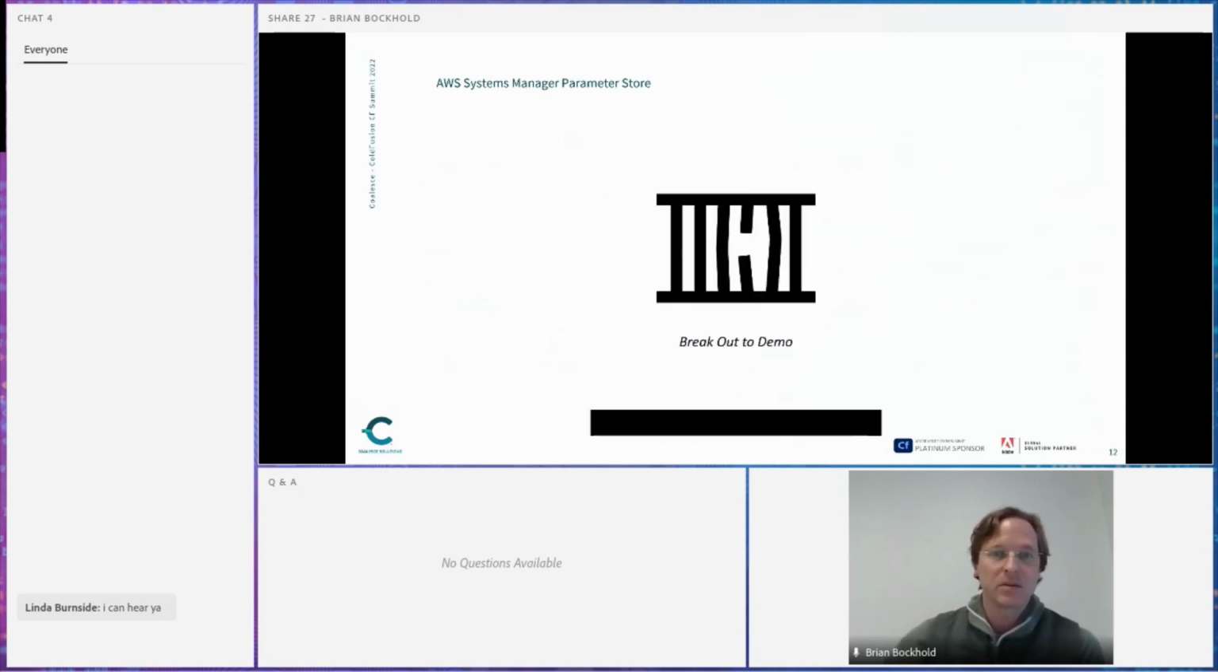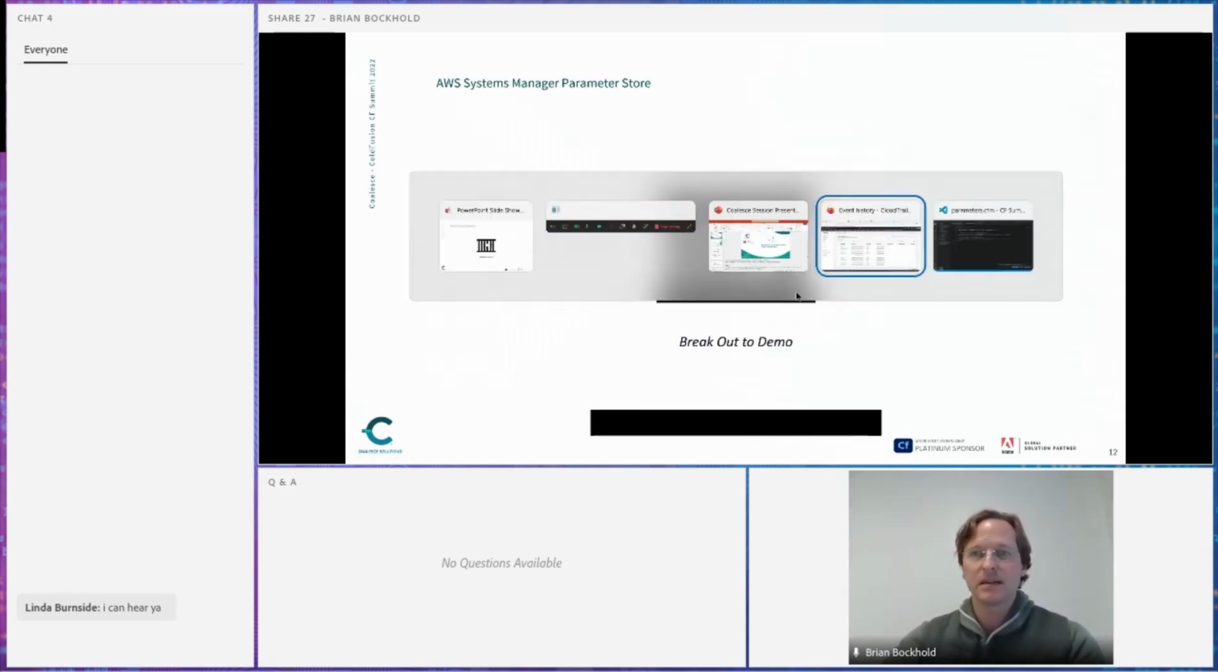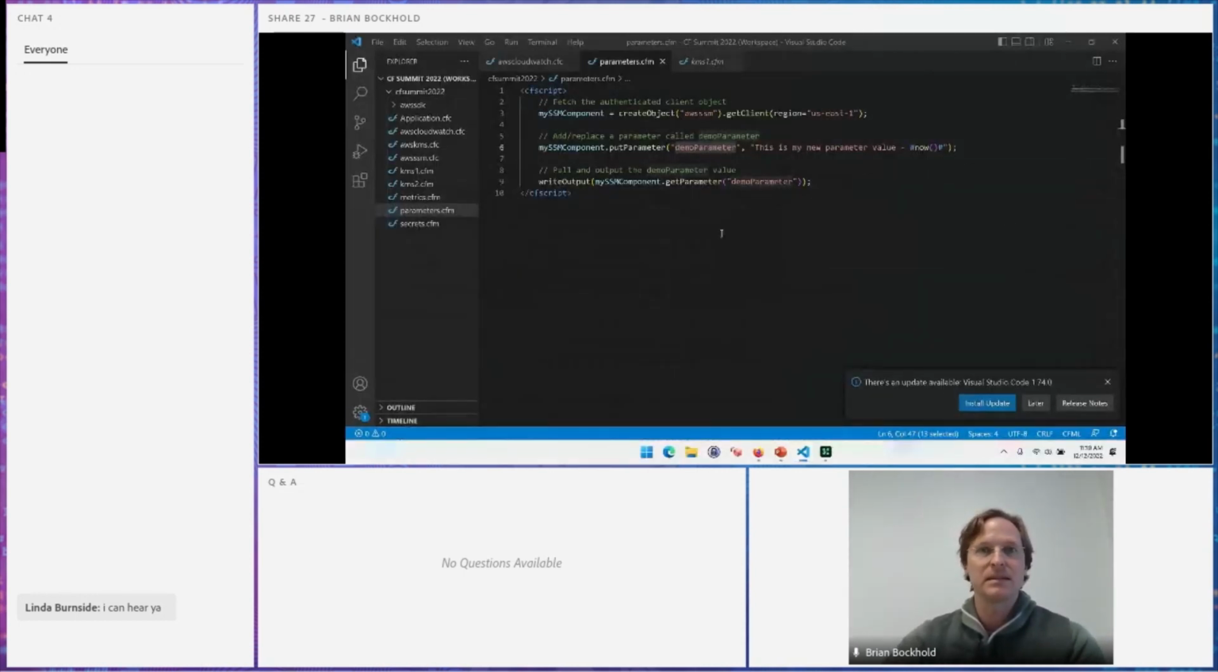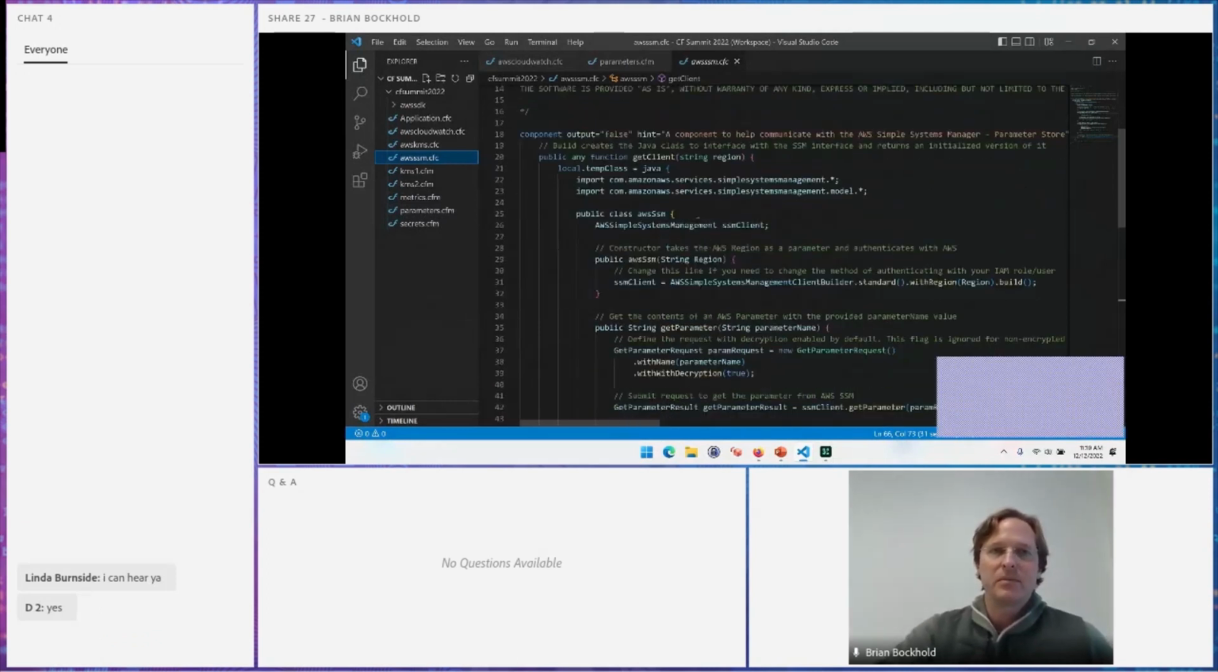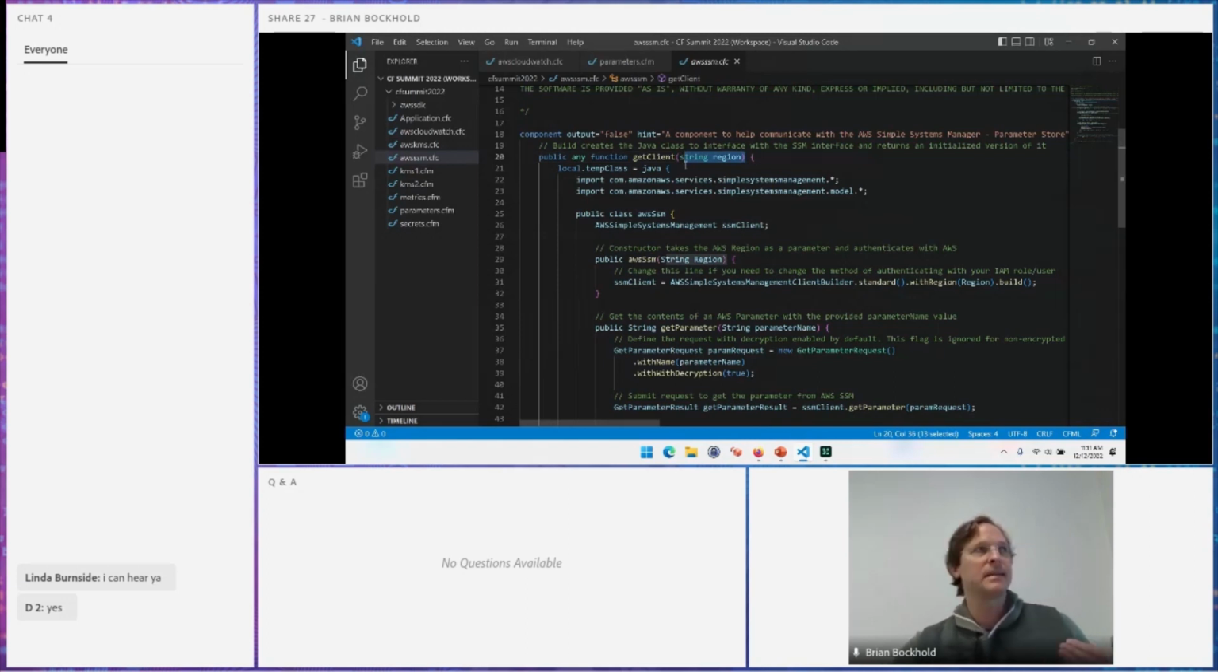So I'm going to start by breaking out to a demo. Hopefully everybody can see my screen still. All right, so in the AWS SSM module I have here, this is in CFScript, creating a component in CFScript, and the first function we have is getClient, where we're passing the region. Every single one of these modules is going to pass a region because AWS needs to know where we are trying to access their services from.